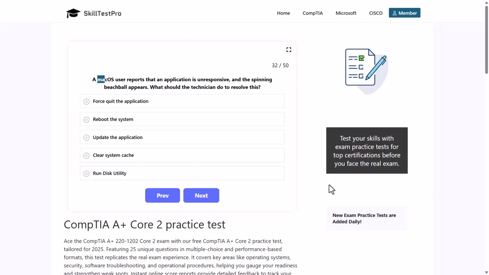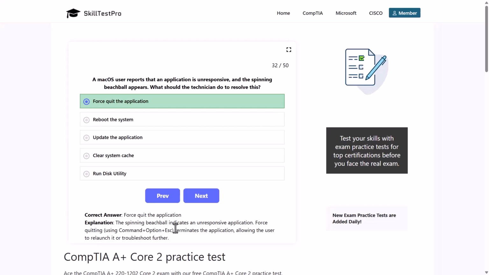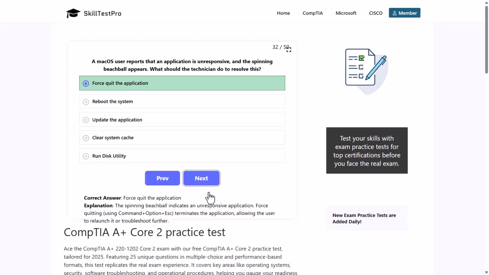And the correct answer here is force quit the application. As the spinning beach ball indicates an unresponsive application, force quit using Command-Option-Escape terminates the application, allowing the user to relaunch it or troubleshoot further.